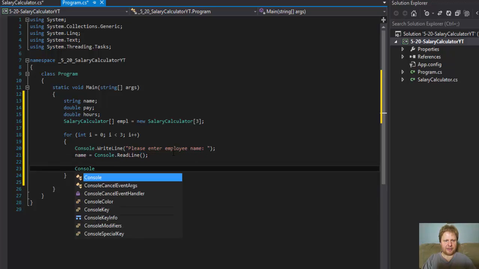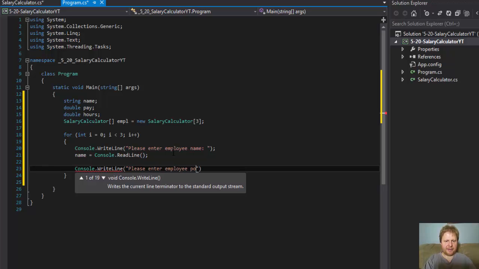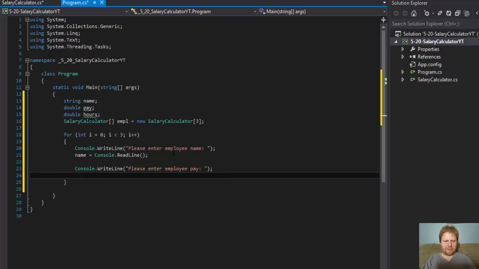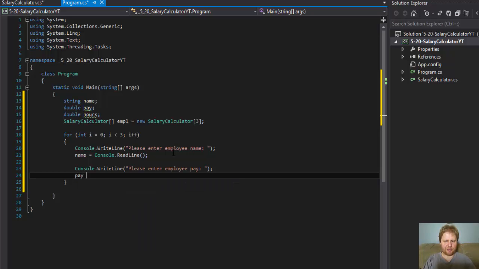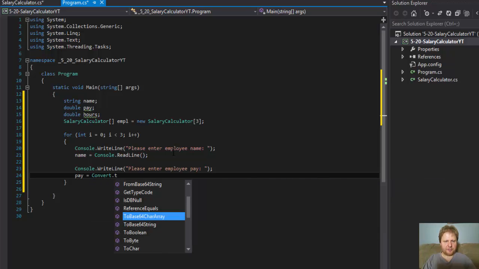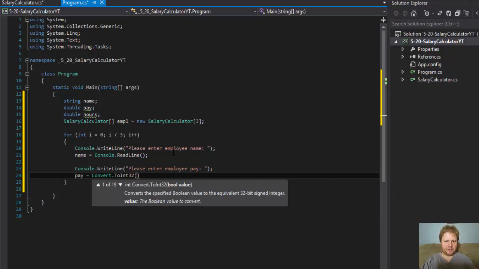Now we will get the pay, the employee pay. Please enter employee pay. But in this case, we'll have to convert it from string, so pay to double. So pay will equal Convert.ToInt32 Console.ReadLine.